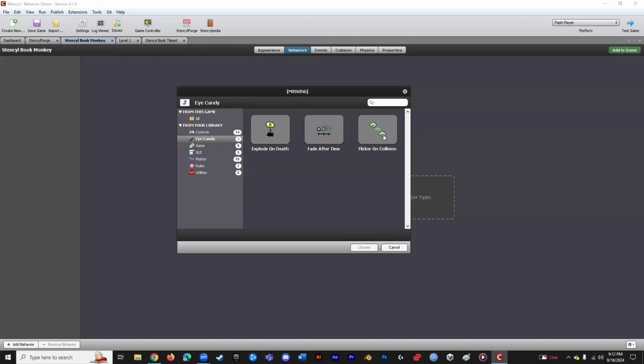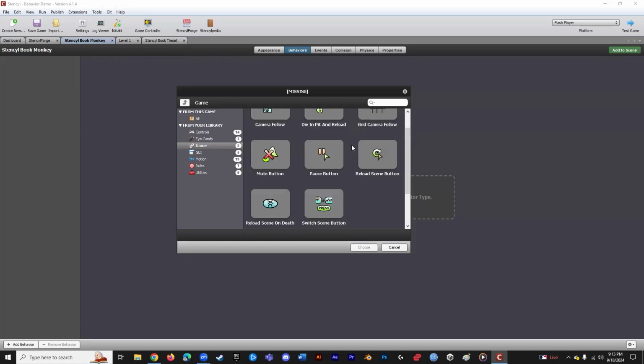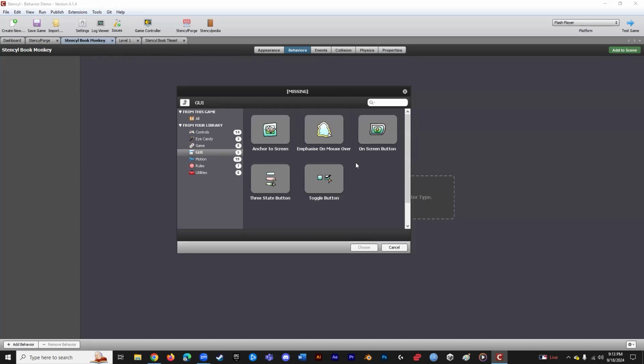Flickering on collision, this could be used if you're colliding with an enemy and you want your player to have a brief second of invulnerability and you want them to flash to show that they've taken damage. Game camera follows, different aspects. We have even GUI or UI behaviors. So anchor to screen if you want to set up a health bar or any other kind of UI components to a certain point in your screen space.